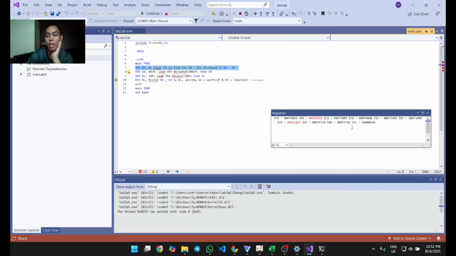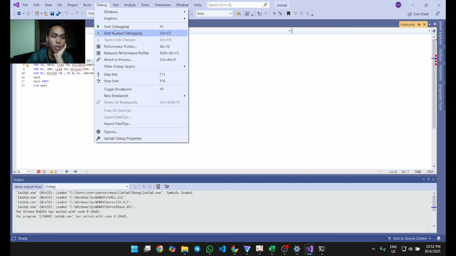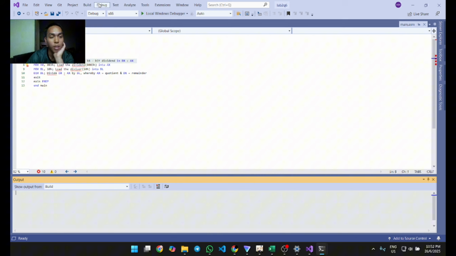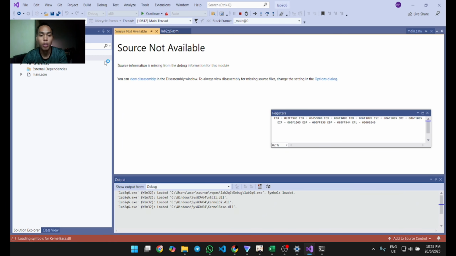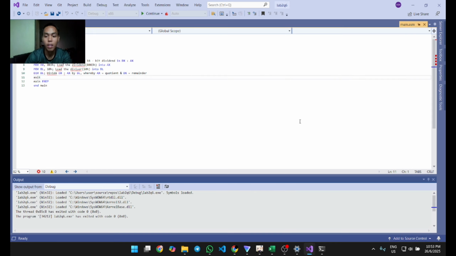So you can see it here. If you want to see again, I can show you. You need to stop, and we need to start without debugging again, and we need to step over, and then we press F10. So there is the register here, and then this is the register here for line 8, and this is the register here for line 9, and this is the register here for line 10, and then that's it.